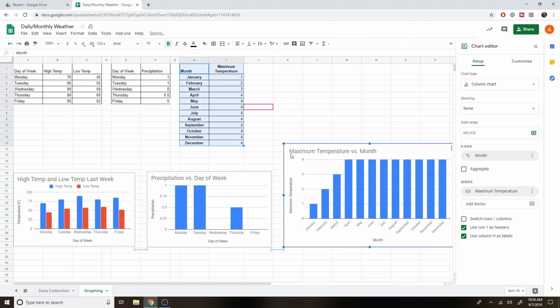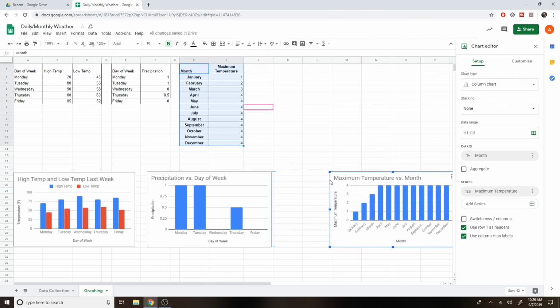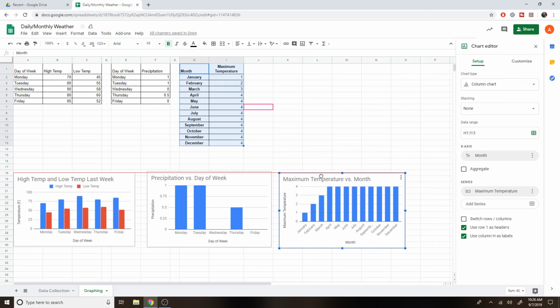So that's how you would go about making your own charts in Google Sheets. If you got any questions, just let me know.